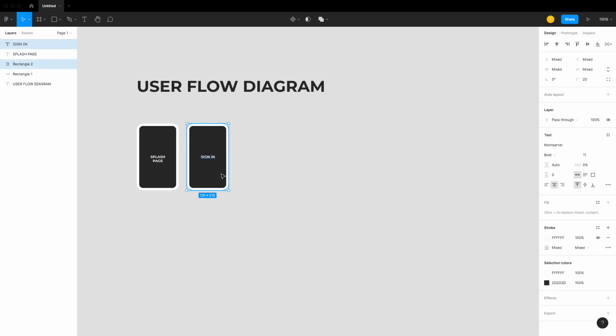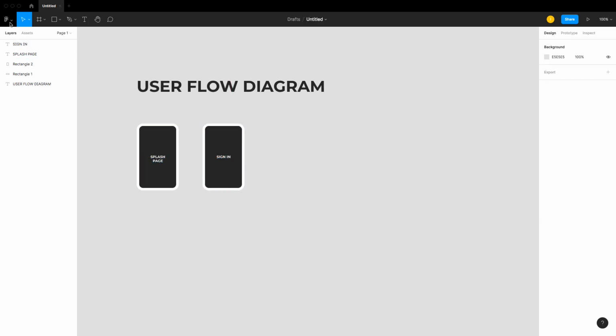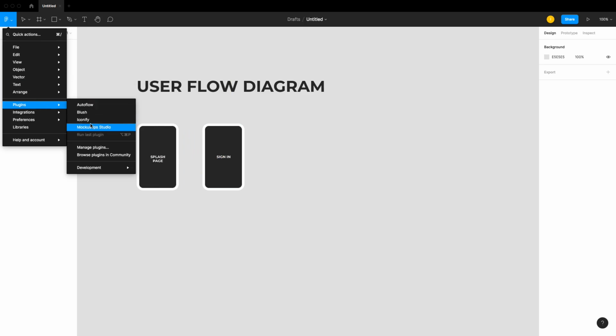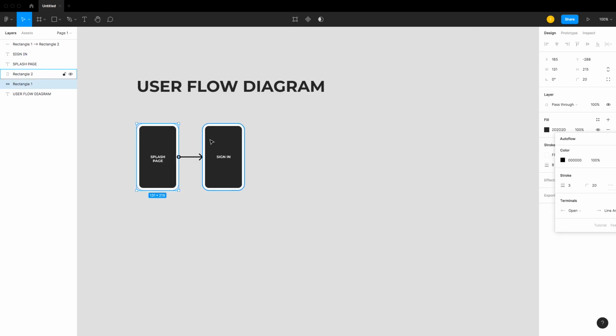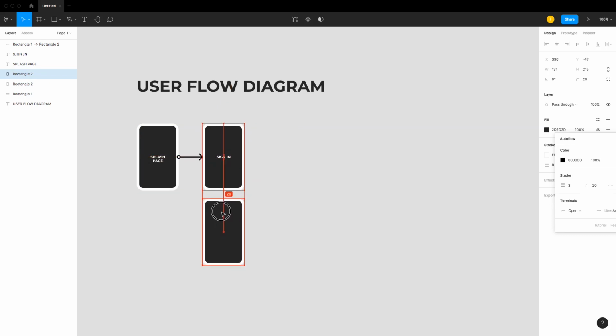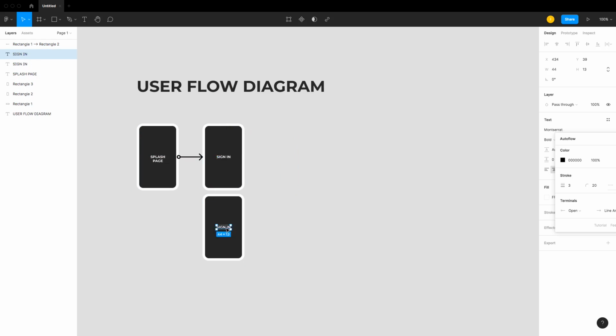So what I'm going to do is something you probably won't have seen me do in a while. I'll use a plugin called Autoflow. Now I want to link this splash page to sign in, so you see that there's a flow between the splash page and the sign in. The next thing I want to have after sign in, of course, like you already know, is my sign up, right?